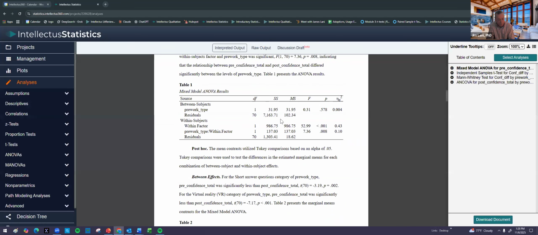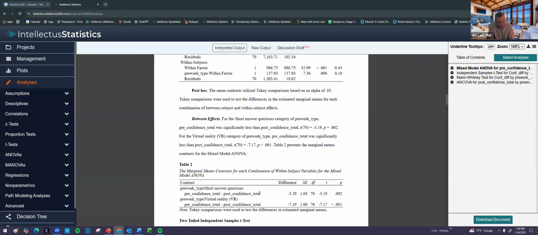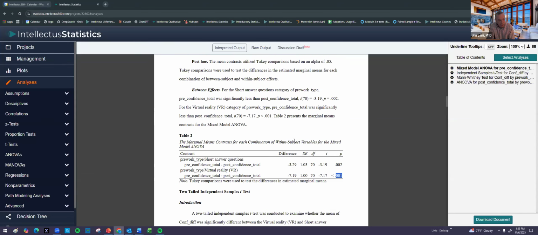Do those 4 t-tests, okay? And here you can see some of these t-tests, which is for the short answers where the difference is pre to post. Yep. For the VR group where the difference is pre to post. Yep. So I would look at all of those, okay, and kind of make some decision.